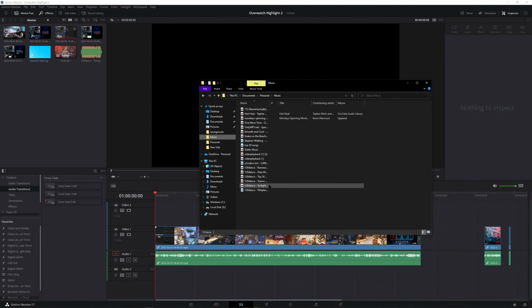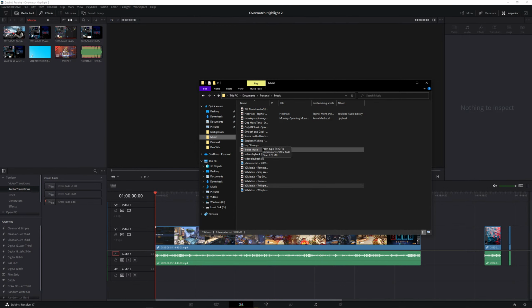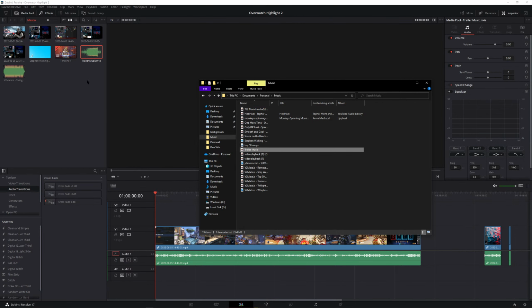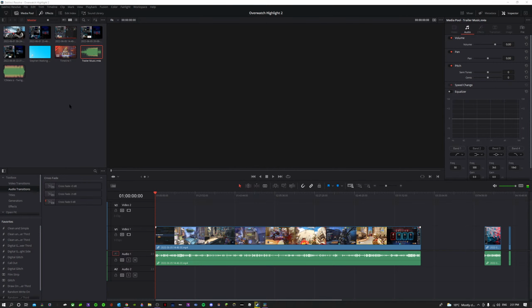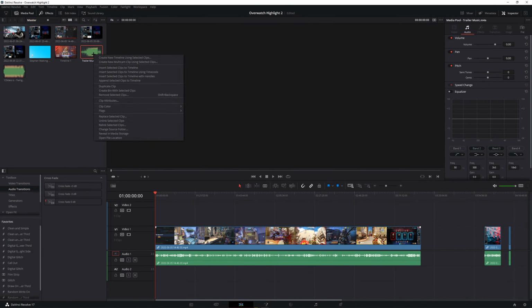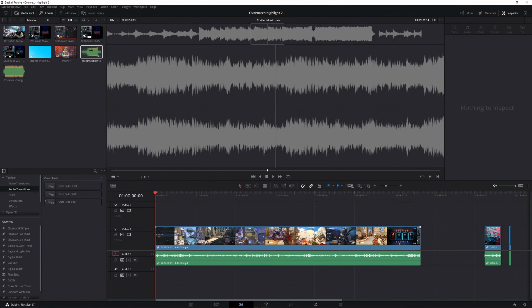You just go to this and you drag, drop, and then it'll pop up there. Obviously it won't because I've already got it, but if I did this one, trailer music, there we go. See, just there. So it's drag and drop, and it's literally the same thing. You just drag and drop it down further. Simple.